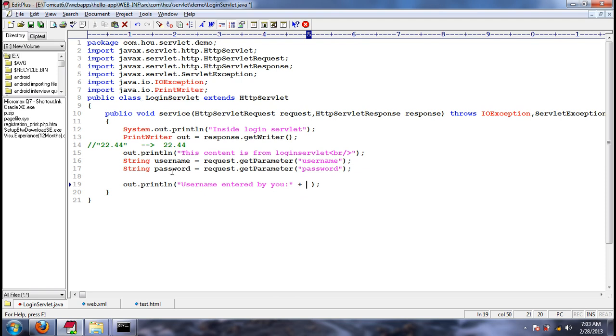Then what is the username that is entered? I'll copy this. I'm just printing it in the next page, along with the password. So I am getting the username and password, and I am printing them in the next page of the browser. Let me give a break here, so that it will be displayed on the next line.